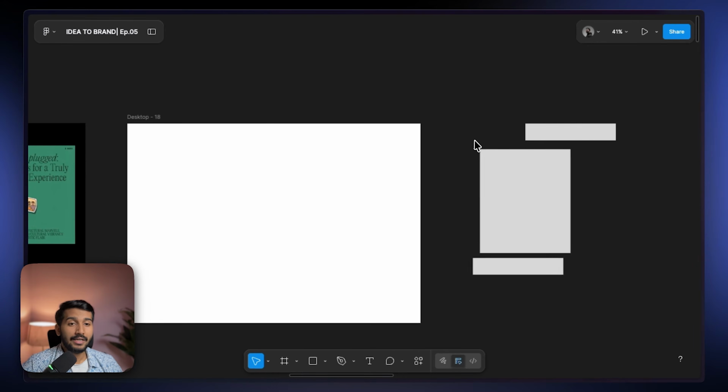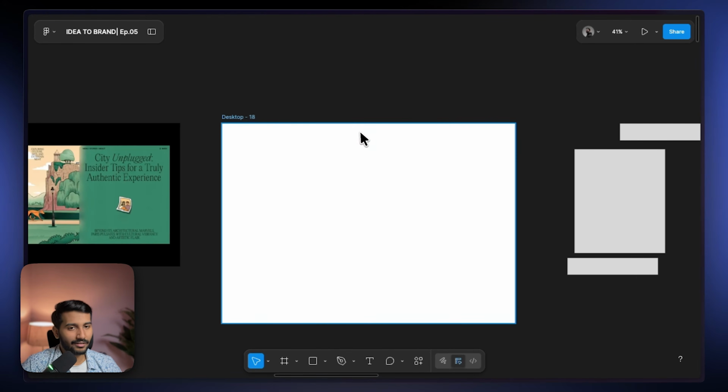It is much easier. So now you can start designing in Figma itself, or you can be a bit smart and use Framer pages. Why do I say that? Let's explore Framer.